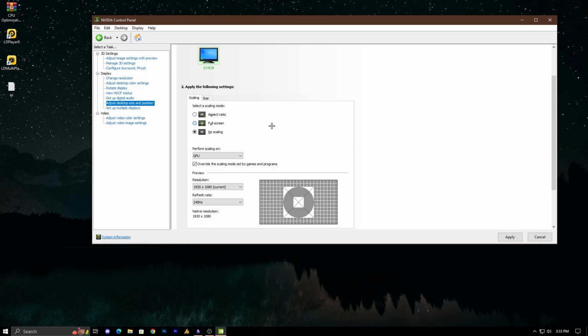Step number four, check the box next to Override the scaling mode set by games and programs over here. This will ensure that all games and applications use the scaling mode that you have selected. Now, which mode have we selected over here? Perform scaling on GPU. This will tell the GPU to scale the image before it is sent to the display. This is the best option for a CPU bottlenecked system.